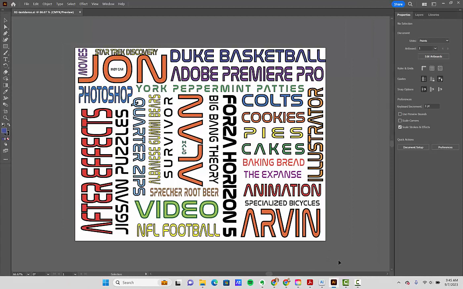This one is all text, and the goal of this assignment is to have you get very involved in using the type tool, the text tool in Adobe Illustrator. And if you look carefully on that artboard, you'll find my name. I have my first, middle, and last name on there. And then everything else is just stuff I like, stuff I enjoy, stuff I'm into. And this is exactly what I'm going to ask you to do as well.